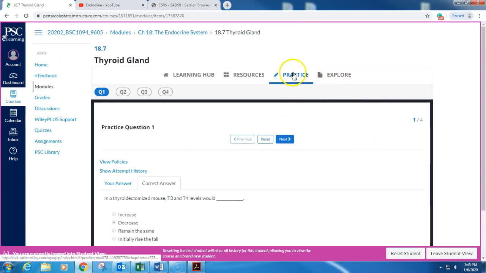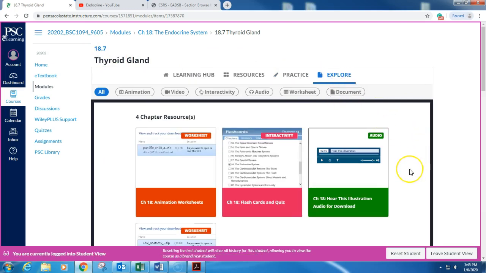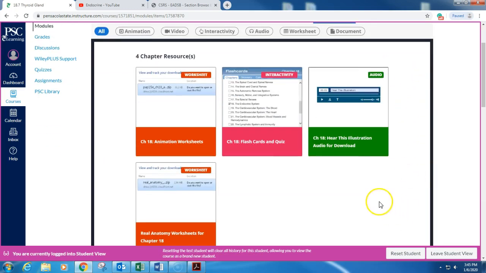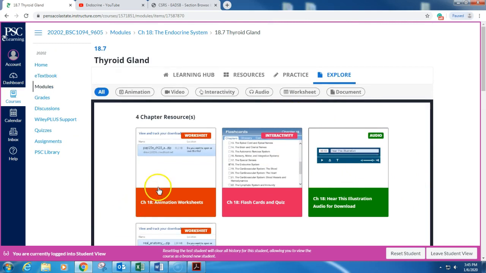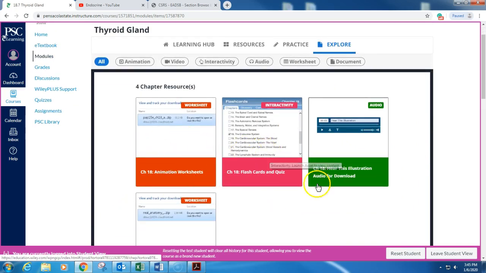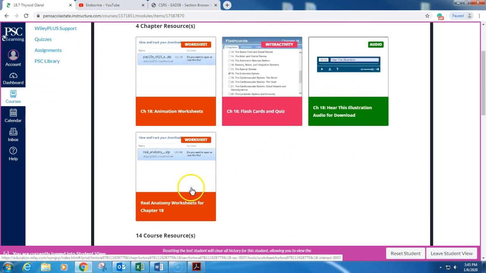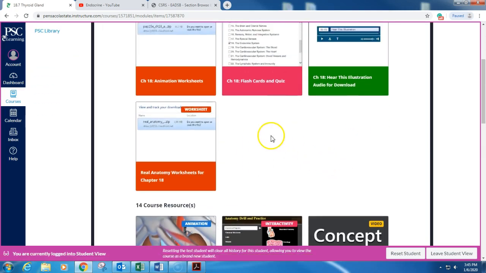All right, so that's your practice, and that is available in each of your different sections, just like you had here with thyroid gland. And Explore gives you a lot more. In the Explore tab, you have more animations. You have flashcards about this particular topic. You have a lot of different resources here.